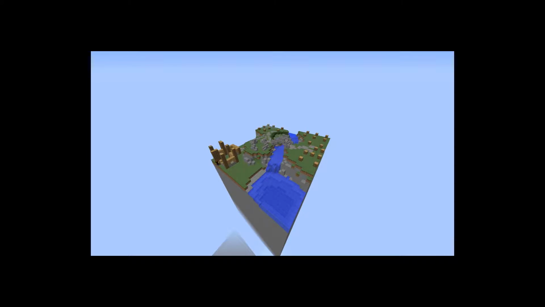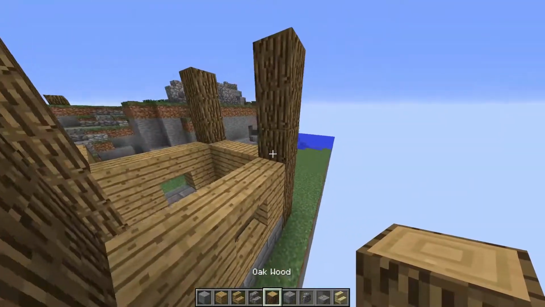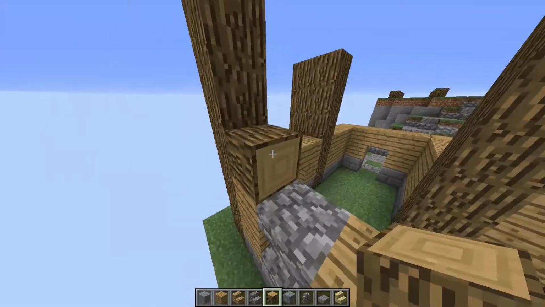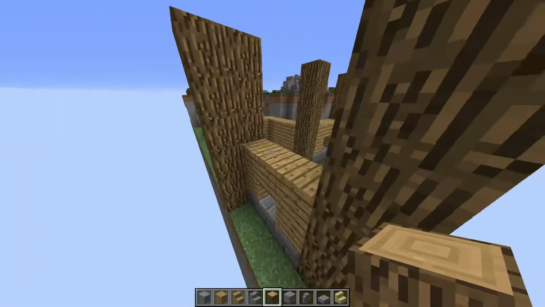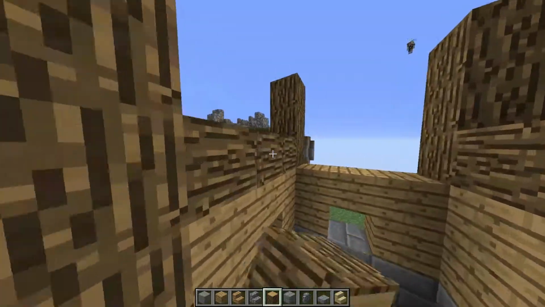Another one of those fancy walls over here. And over here as well. Oh, what the heck. Let's use some cobblestone. Alright. Then going up, I think we should put some blocks over here.